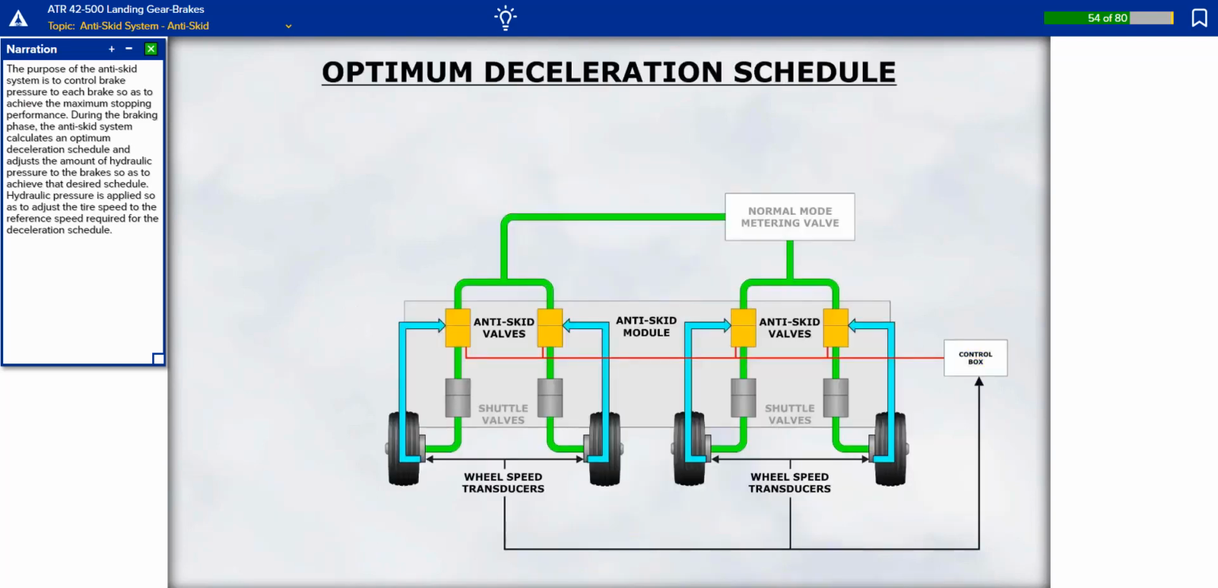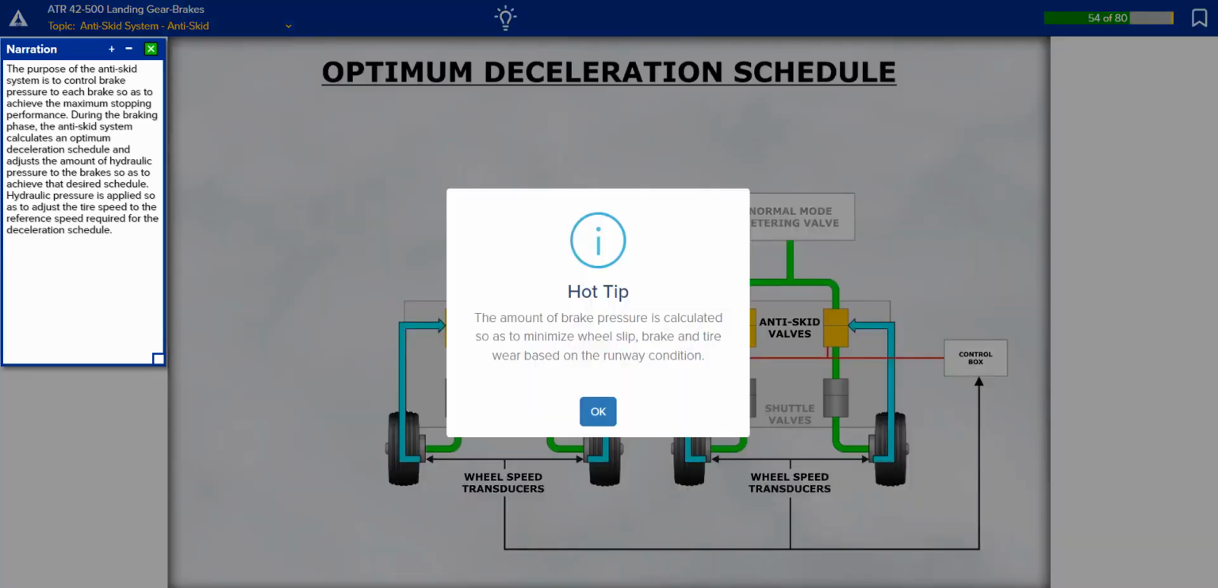The purpose of the anti-skid system is to control brake pressure to each brake so as to achieve the maximum stopping performance. During the braking phase, the anti-skid system calculates an optimum deceleration schedule and adjusts the amount of hydraulic pressure to the brakes so as to achieve that desired schedule. Hydraulic pressure is applied so as to adjust the tire speed to the reference speed required for the deceleration schedule.